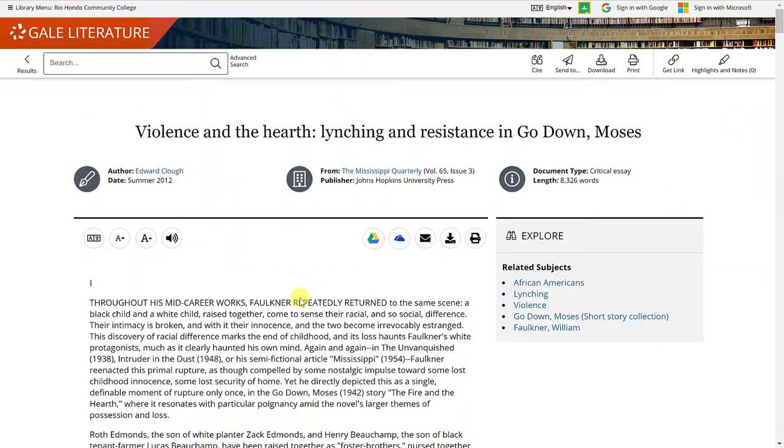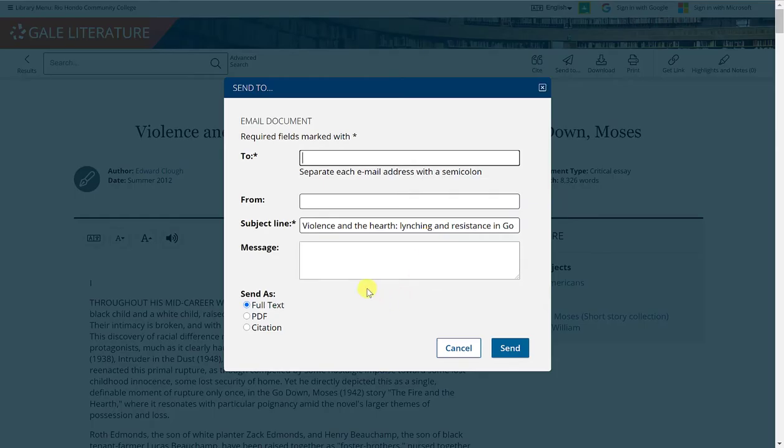If I go back up to the top and I want to save this article, if you are a Google Drive user, I highly recommend using Google Drive, because it will save the document as a Google Doc into your Google Drive. If not, you can email this article to yourself by clicking the envelope.